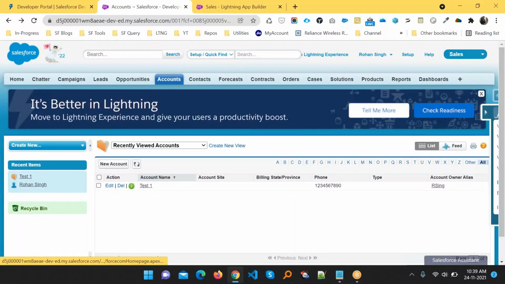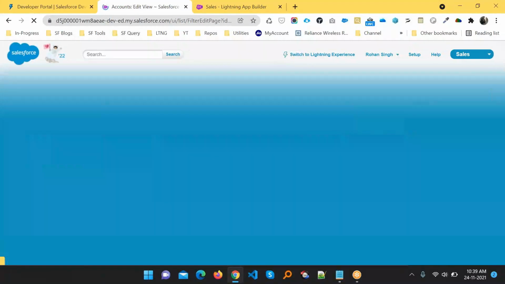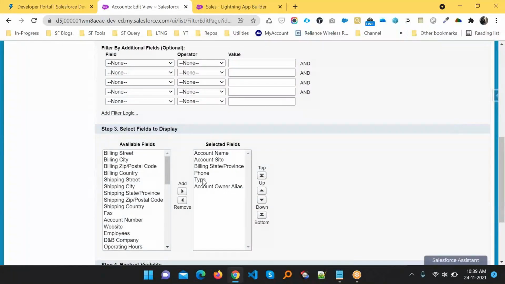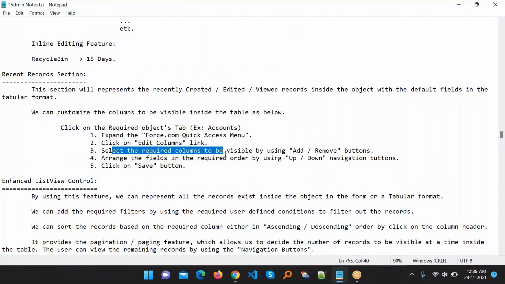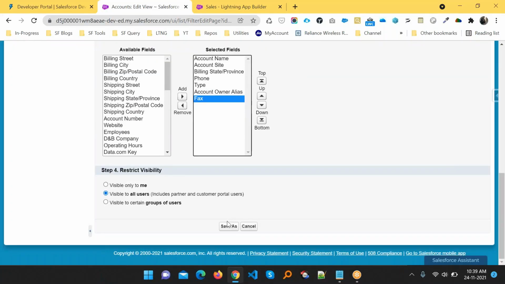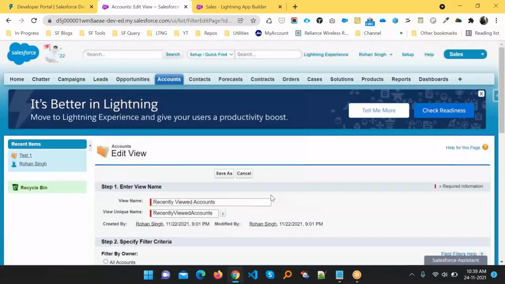So how to manage this? Just click this edit column, and you can see all the columns like account name, site, billing, phone, type, account owner alias. You can select the required columns, add and remove them with the buttons, and arrange the fields as you want, up and down. For example, I want to add the fax column, because earlier you could not see the fax column under this list view. So just select fax, drag and drop it here, and save it, or just save as.